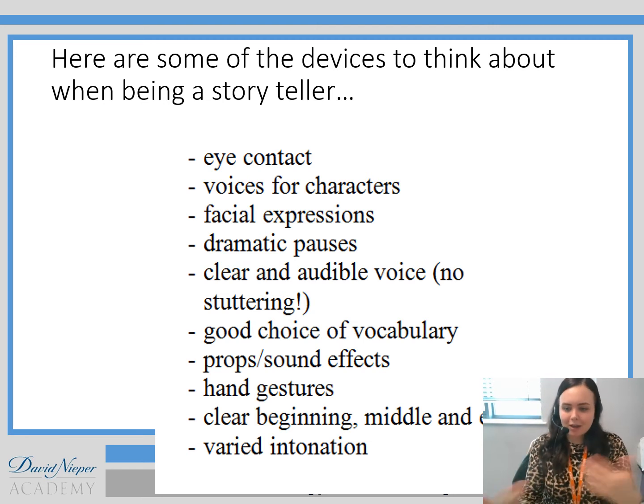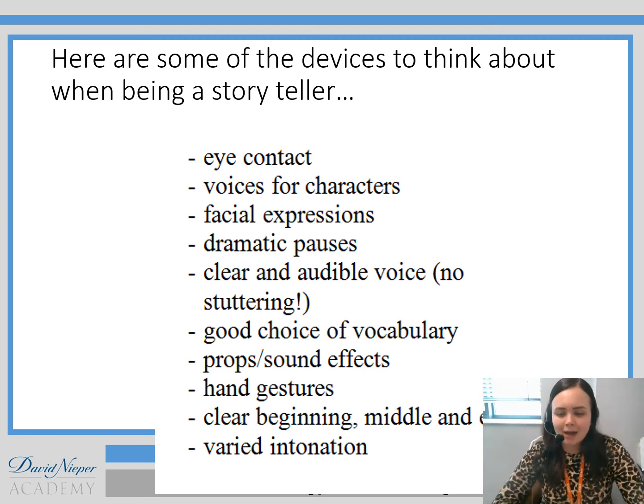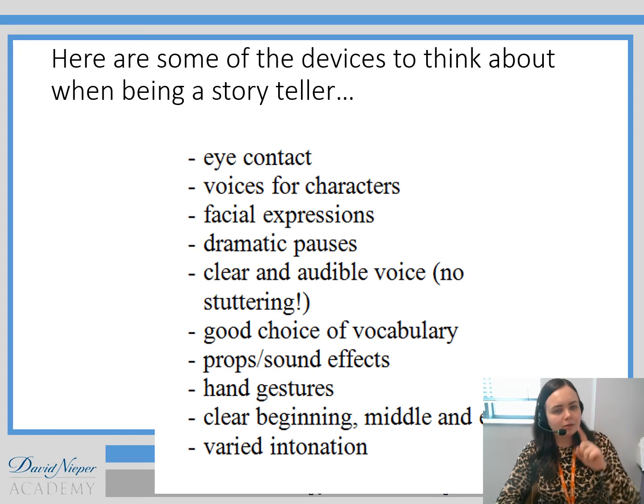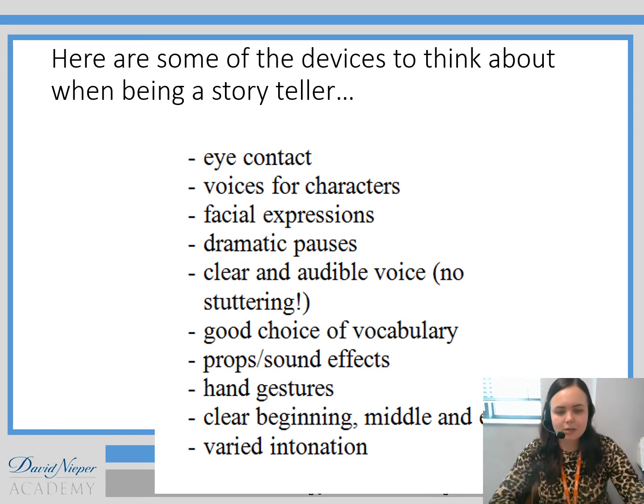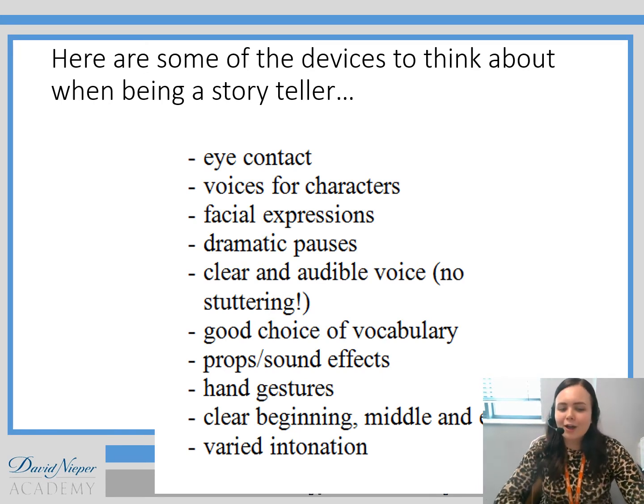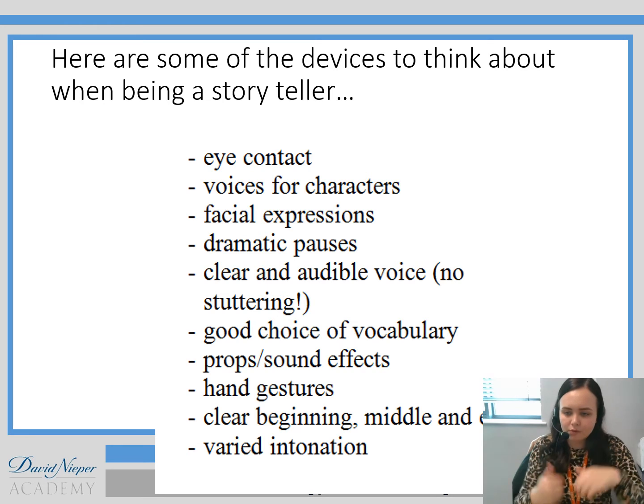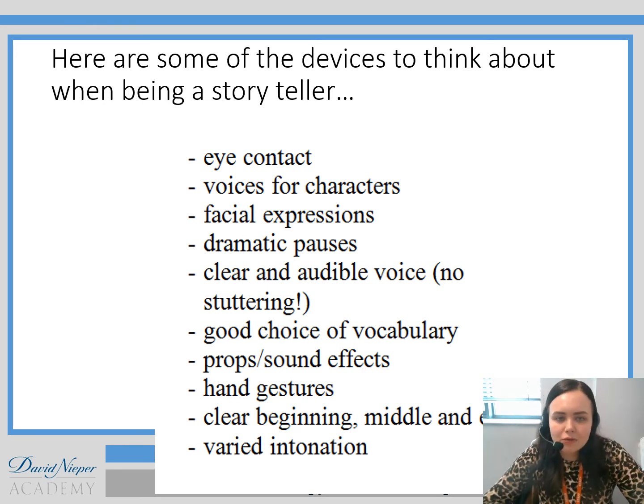Hand gestures, again, sometimes I speak with my hands, sometimes I pretend I'm pointing at my board, sometimes I look at my screen and I think you can't see what I'm pointing to, so I stop doing it. A clear beginning, middle and end, and varied intonation. So that is obviously the pace and tone of your voice. All right. So these are all good elements for storytelling.